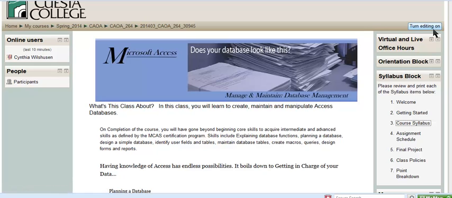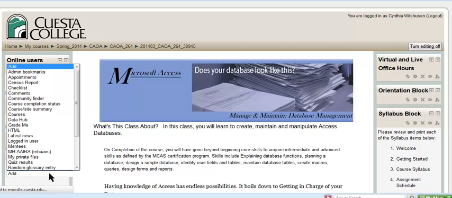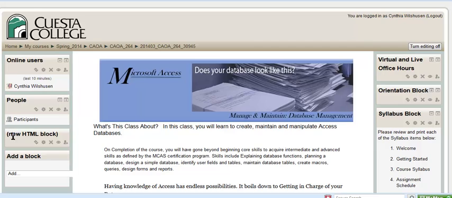So the first thing I needed to do was turn editing on. Once the editing is turned on, I will have access to adding blocks in my course. So I'll see here in a second, I can now, over here on the left side, add a block. So in the drop-down list, I would choose HTML. Once I select that, I will get a new HTML block that I can format however I see fit.